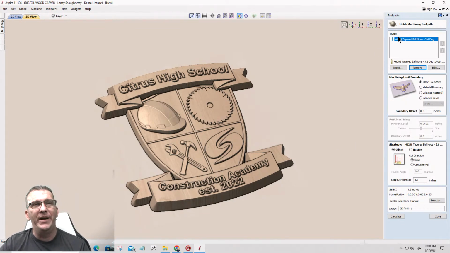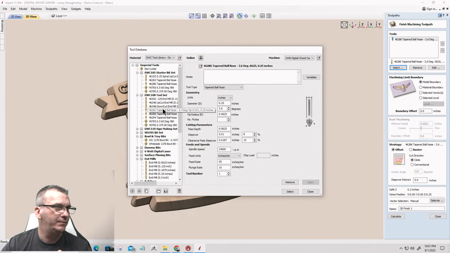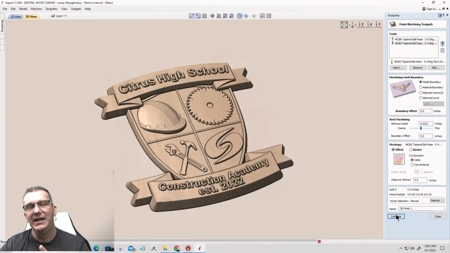So I'm going to go with just a 3/16 inch or 1/8 inch bit here, right? And I'm going to add in the 16th, and I'm going to calculate that. That's going to generate 2 tool paths for me. So let that calculate. I'm using the model as the boundary.